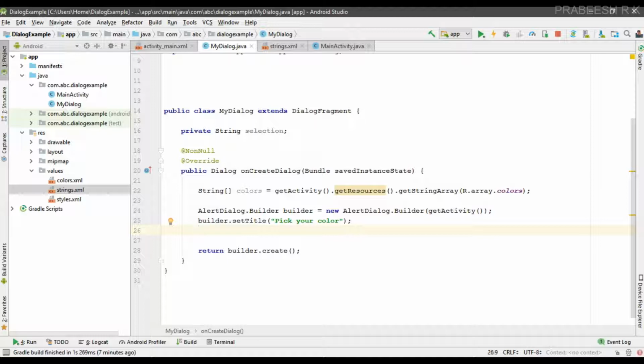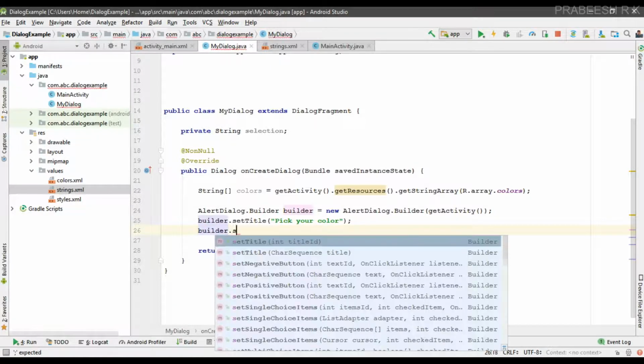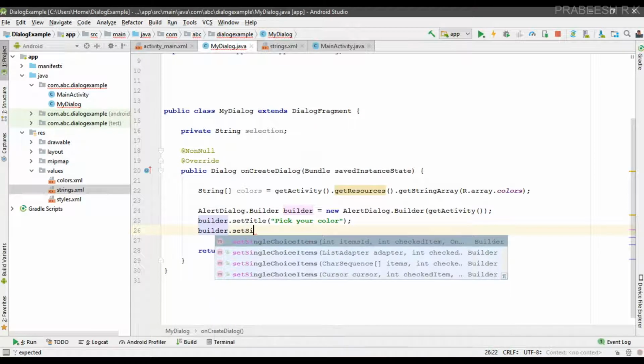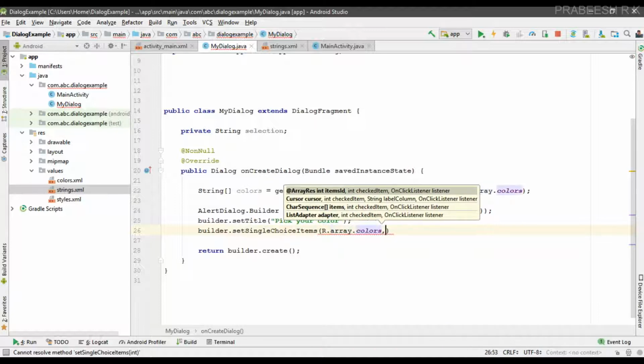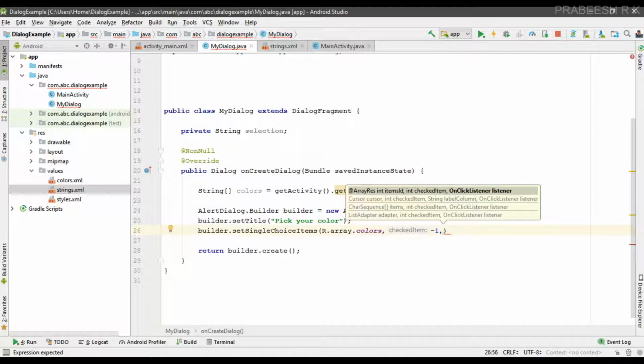Okay, so to add items with the radio buttons, you have to call the method called setSingleChoiceItems on the builder object. So builder.setSingleChoiceItems, specify the resource. Second parameter is which item needs to be selected. If there are no items that need to be selected, you have to pass -1. That means when the items appear, no items will be selected.